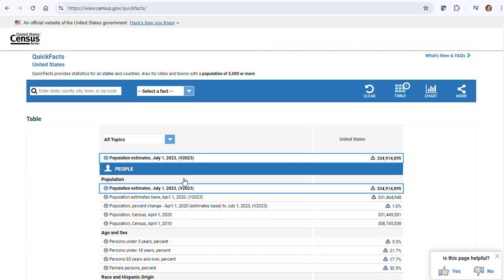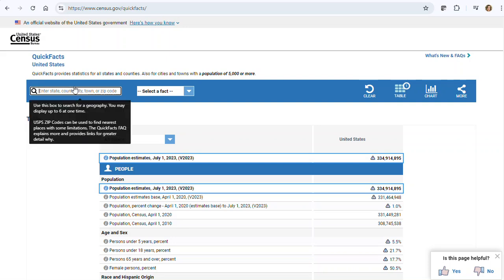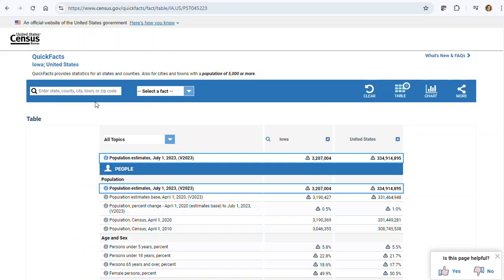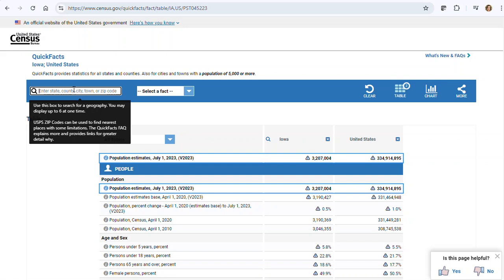But what we can do is add specific areas, right? Specific geographies. So we can add the state of Iowa. You can look at a state specifically. Let's look, it's asking us. Oh, there it is at the top. Right, and so that adds in here, and then we can add other things so that we can compare.